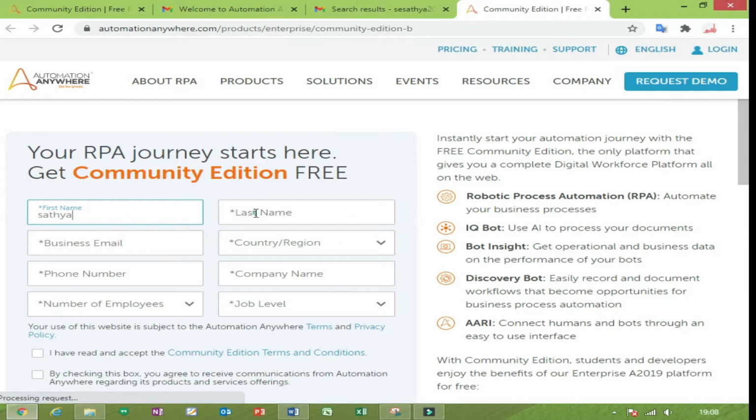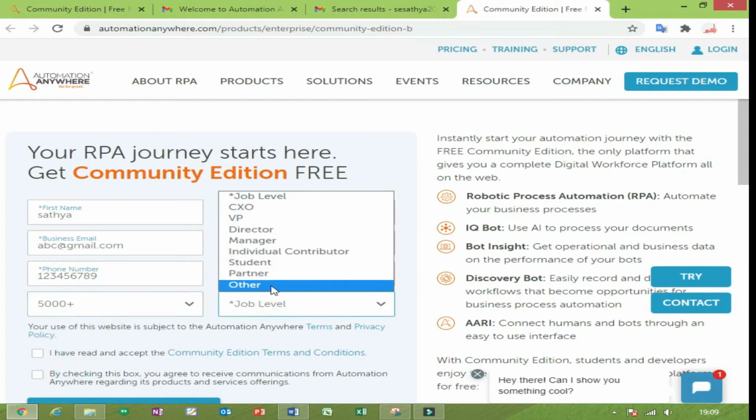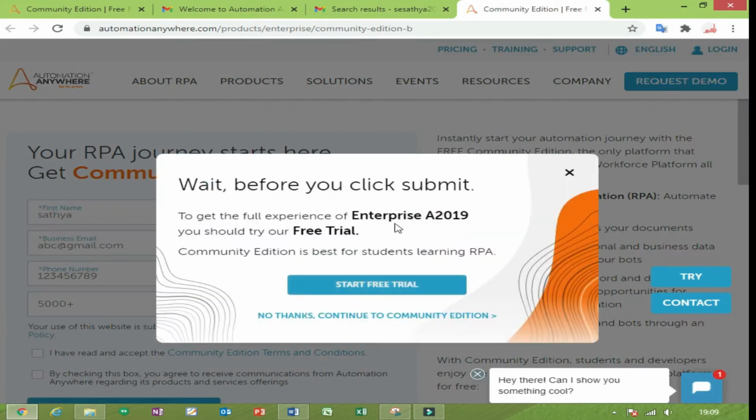It will ask for the details of your name, your email ID and region, phone number and company name, and approximately how many employees are working in your company. You just need to enter them here, and in job level, whether you are an associate or lead or which role you are doing, just enter it here. Once you have entered all the details, this pop-up will come.